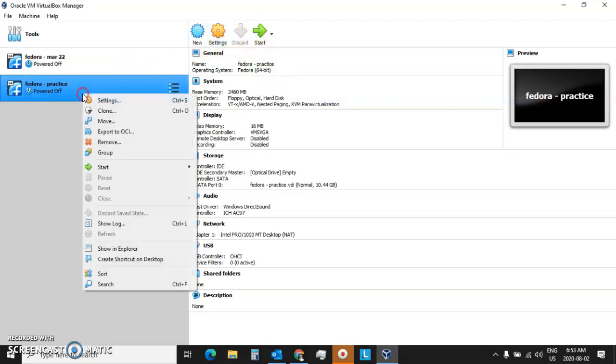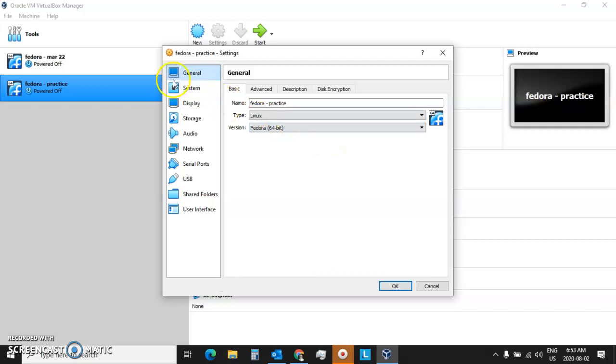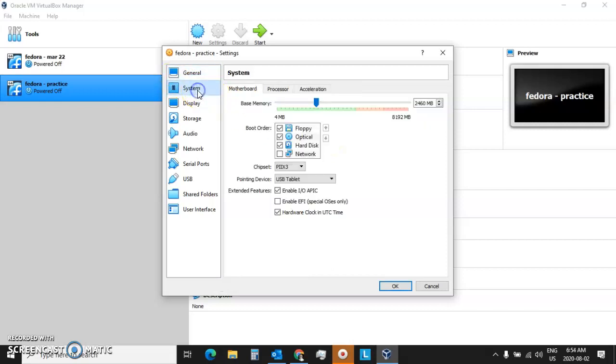And now we will go to the settings for this machine. You can see here under System, the amount of RAM that we're taking away from the host system and giving to the virtual machine. We're not using any floppy. We're going to uncheck that and push it down the boot sequence.